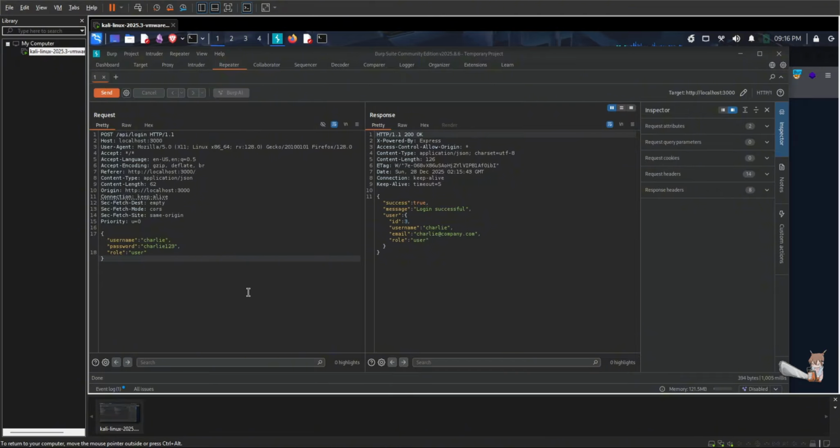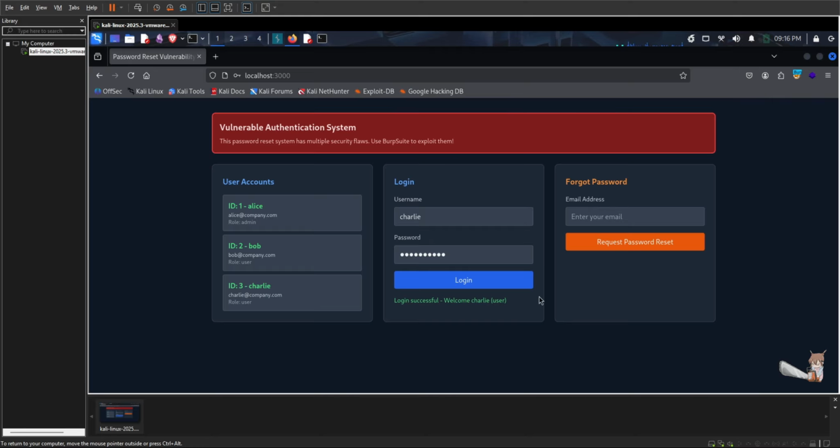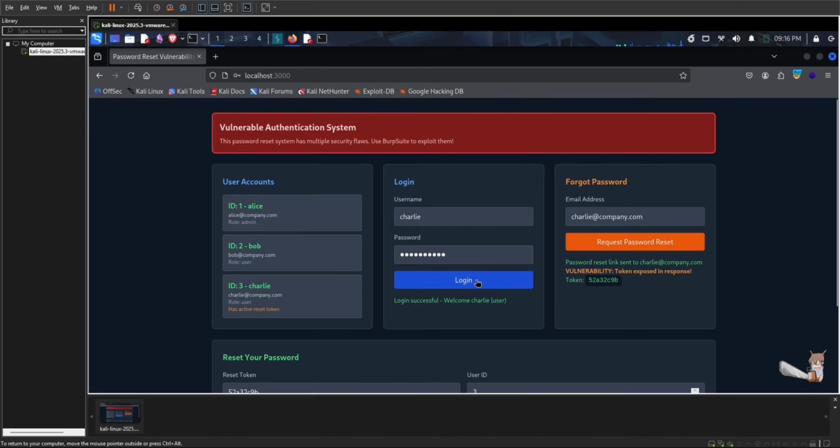So let's go into what we are here for today, user ID manipulation. Let's take for example, I copy Charlie's email. Let's say I want to request a password reset for Charlie. That means I don't know Charlie's password, right? I'm logged in as Charlie, and I want to reset my own password. So you can see password reset link sent to charlie@example.com, and the vulnerability is token exposed in response.